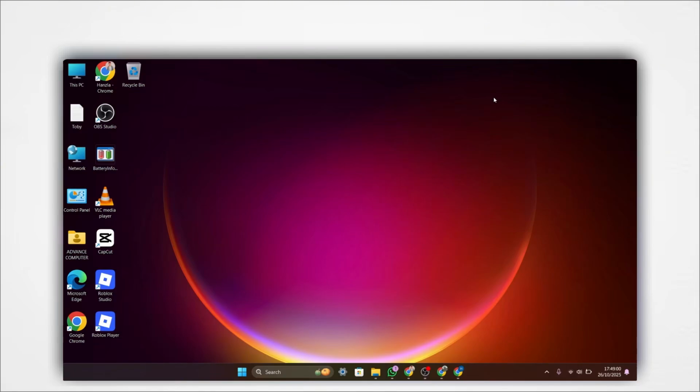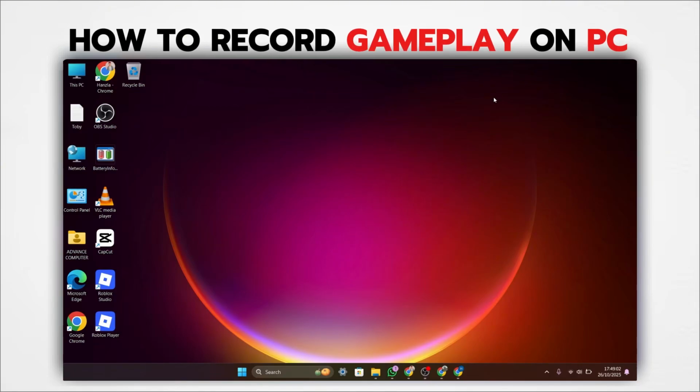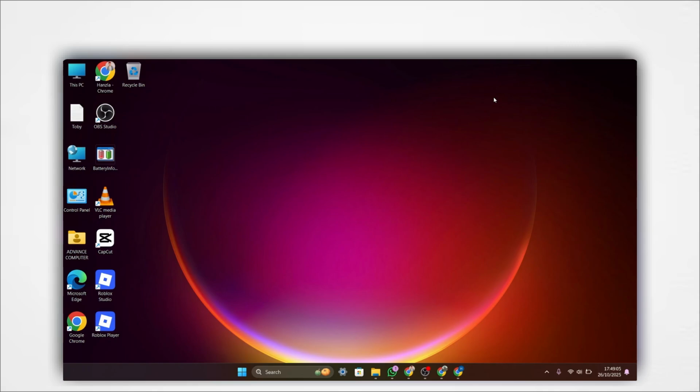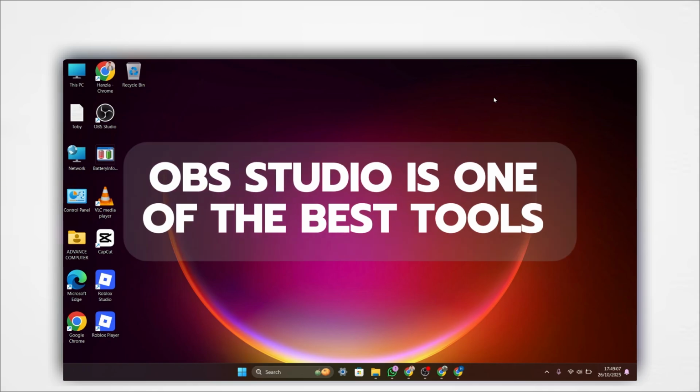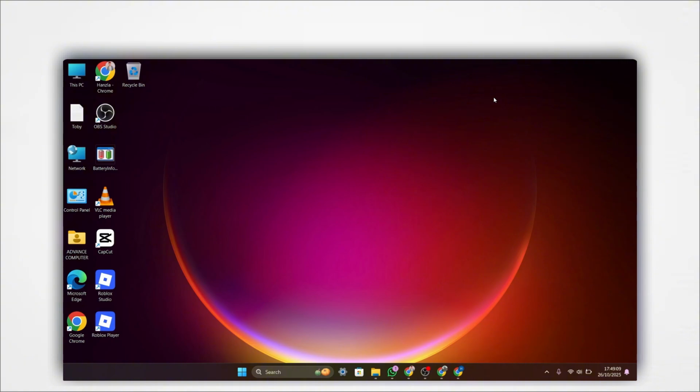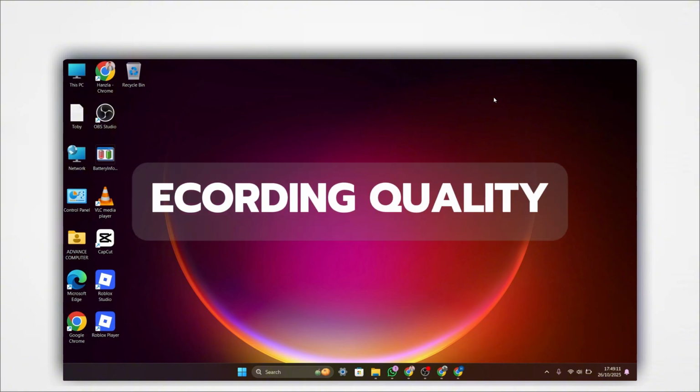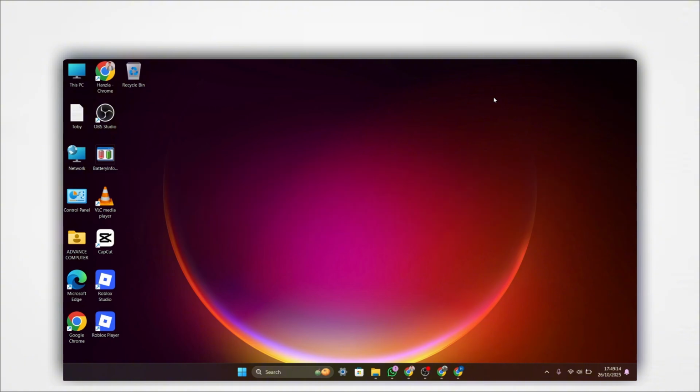Hey guys, in this video we are going to show you how to record gameplay on PC. If you want to record your gameplay on PC, OBS Studio is one of the best tools for it. It's free, easy to use, and gives you great control over your recording quality. Here's how you can set it up and start recording your games.